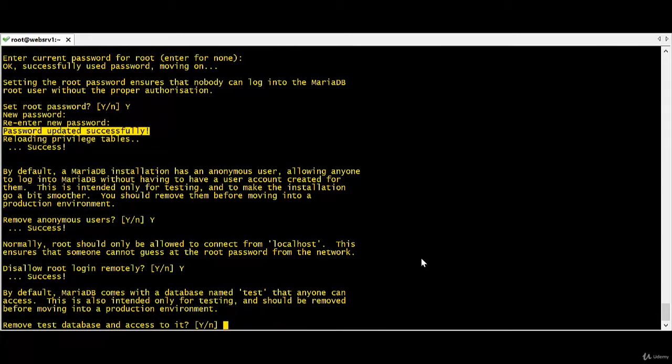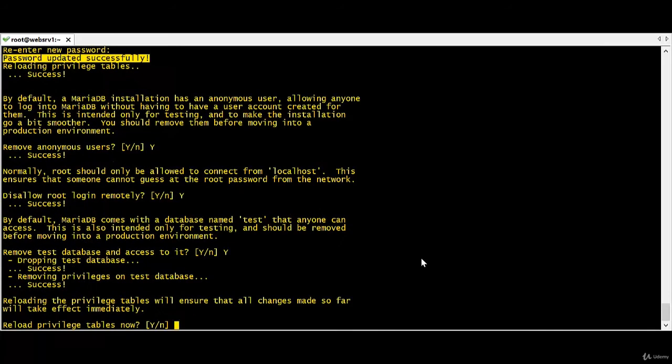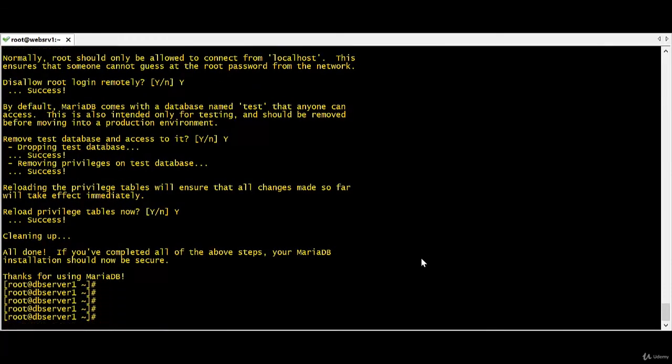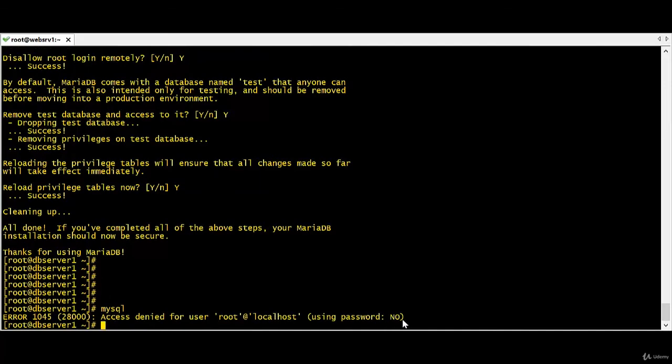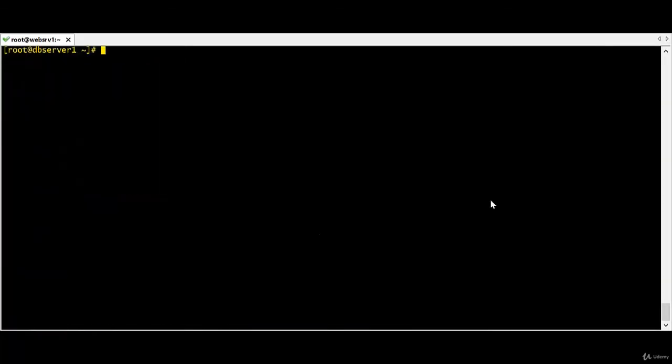Remove test database and access to it? We do not want any test database, so it's up to you. You can keep it or you can remove it, but I would like to remove this database as well. And would you like to reload the privilege tables? Yes, we changed the root password, so I would definitely want to reload the privileges.